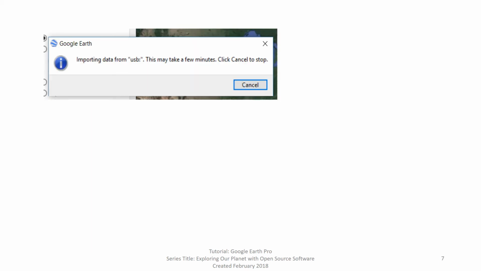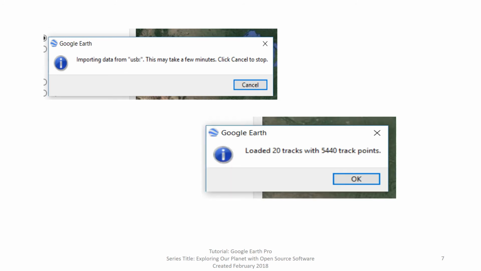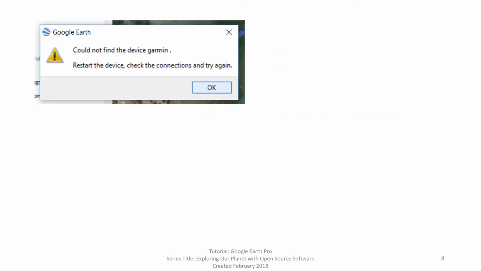You will receive this message: Importing data from USB. This may take a few minutes. When it's finished, you will get this message: Loaded tracks with how many track points. Track points being your waypoints.